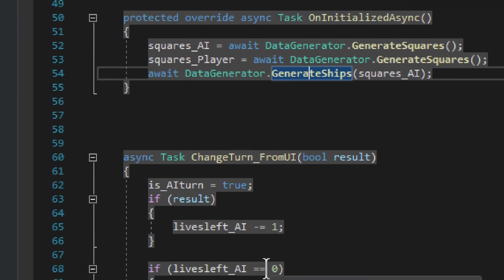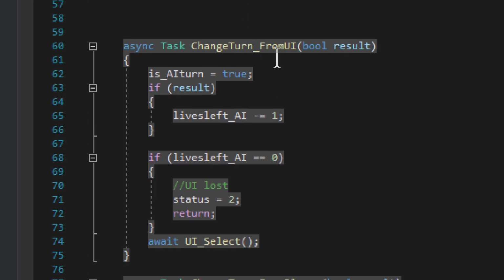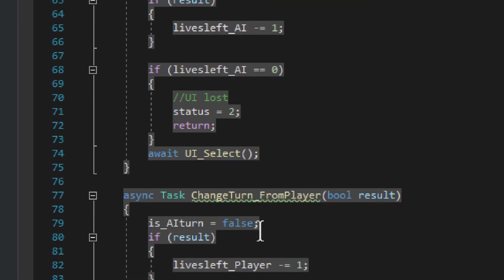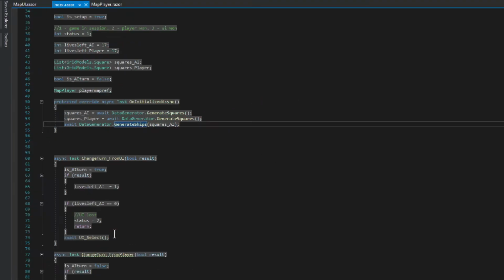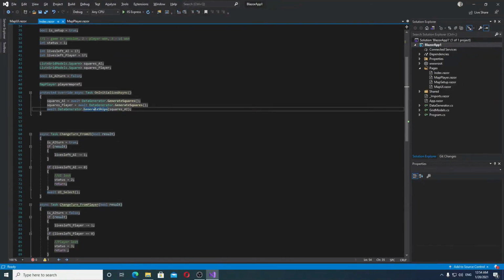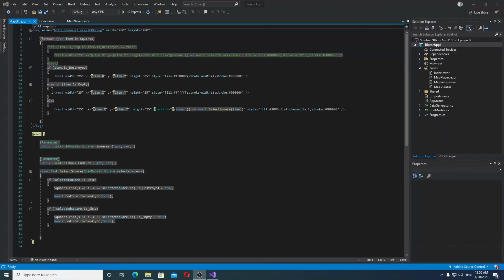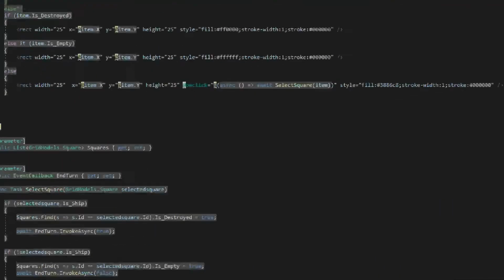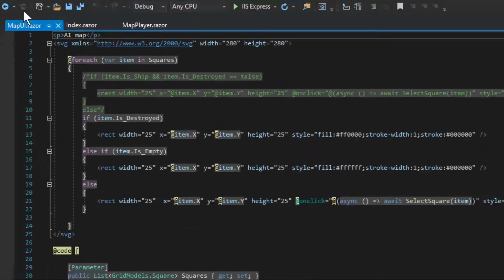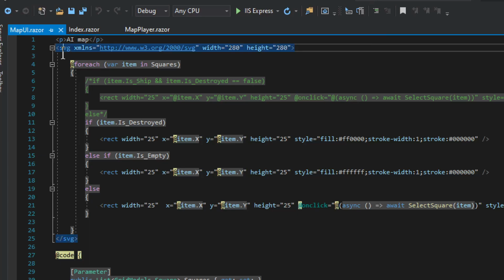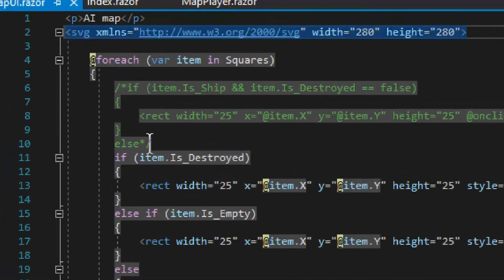Now, after that, we have change turn from UI, and then change turn from player. This is a bit complicated. And in order to understand this, we now have to take a look at each map setup. Let's begin with the UI, well, actually AI, map. The map is very similar to what we had in the setup, but we do have a bit more in it.